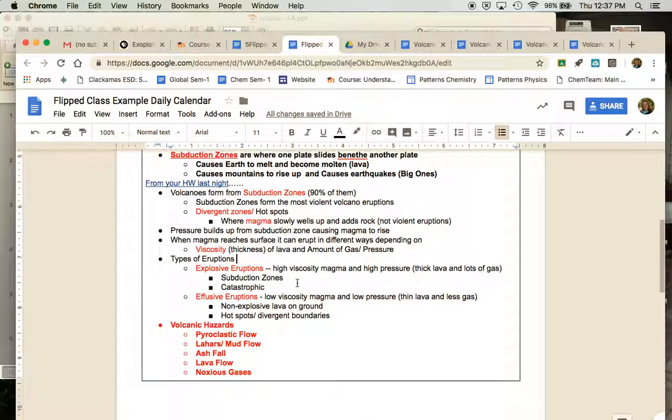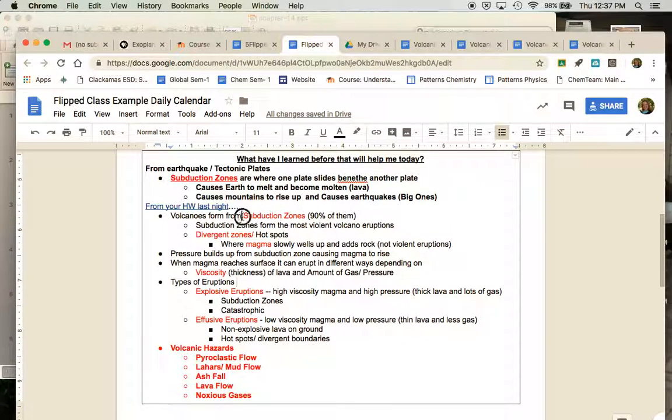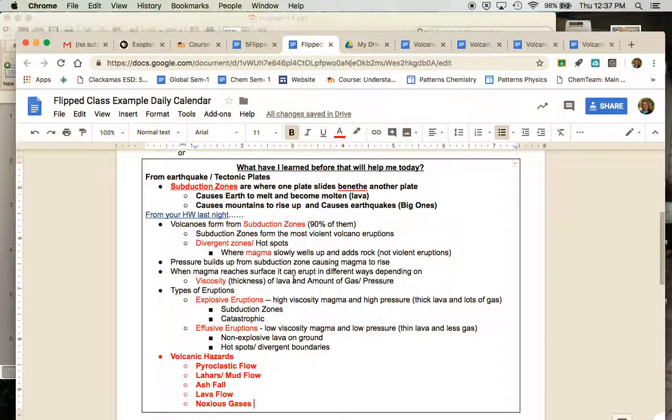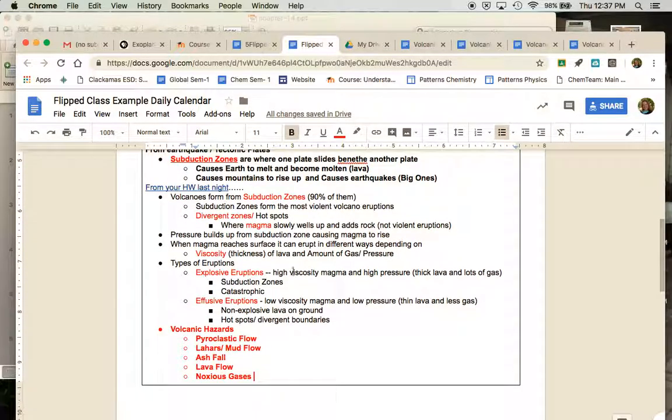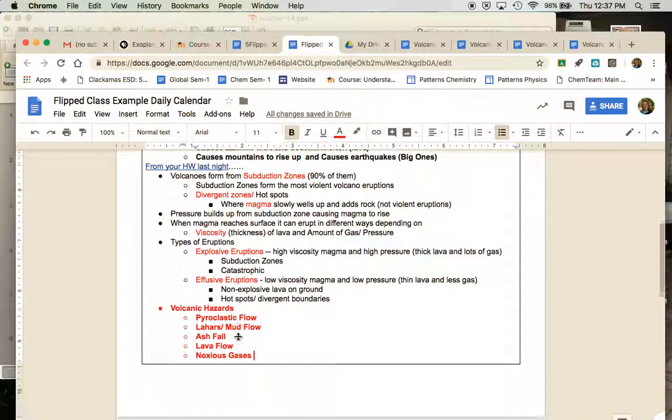And then I have communication in my class about colors. So red is a vocabulary word, blue is a main idea, and green is a possible test question. And my kids learn that very quickly. It's really great for my students, and so you see the red pulling out the vocabulary from their learning.